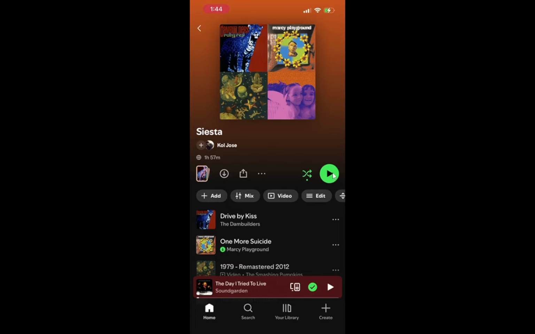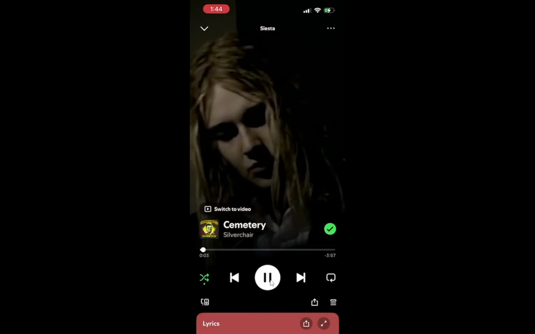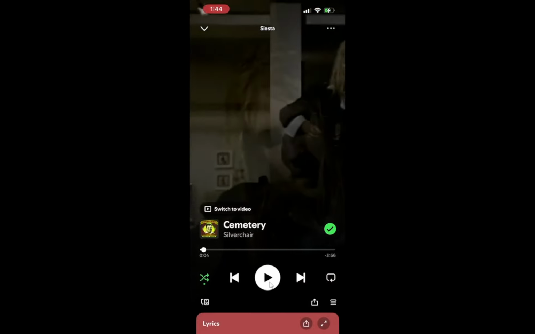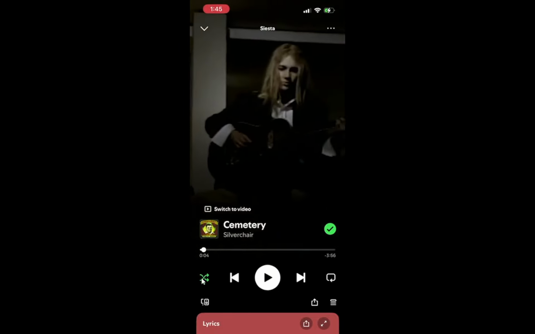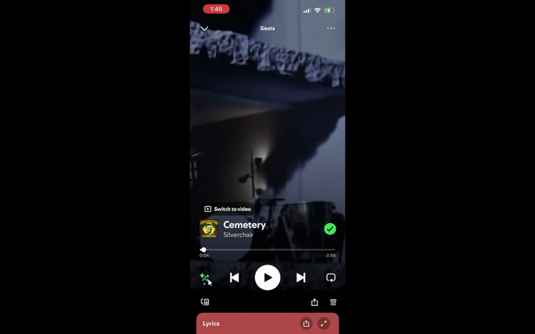When shuffle is active, the little crossed arrows icon will be highlighted, usually in a brighter color like green. If the icon looks faded or matches the background, that means shuffle is off and songs will play in normal order. One handy thing to know is that you can tap the same icon again at any time to turn shuffle off, and the highlight will disappear as confirmation.